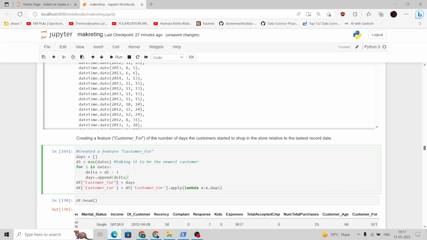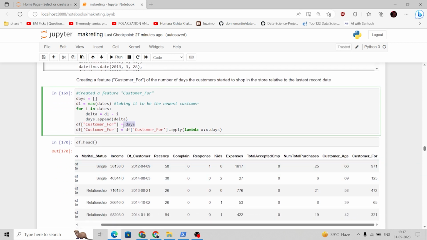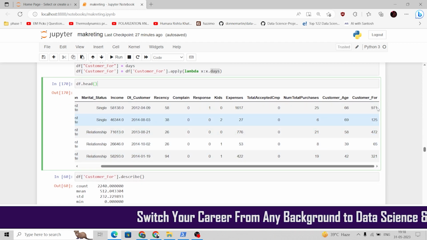Now customer 4 is days, and customer 4 is the latest date minus that, as I told you, that we'll be subtracting it. In the next step, df customer 4 is equal to customer 4 dot apply lambda x dot days. This will be in the date time format, and from there we have to extract the days. So we write x dot days, the number of days.